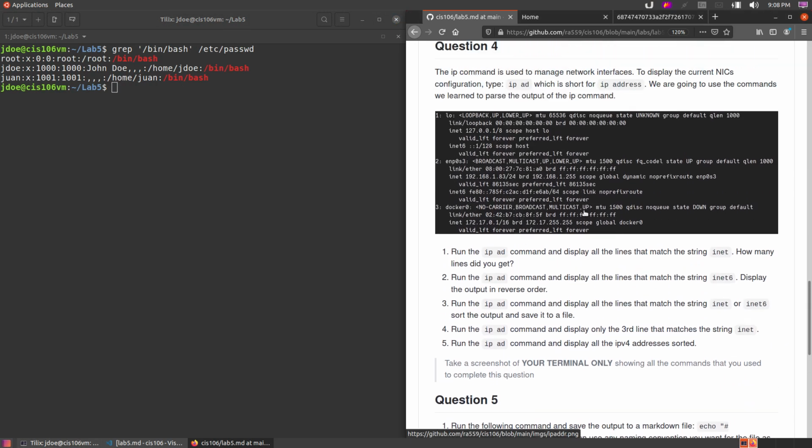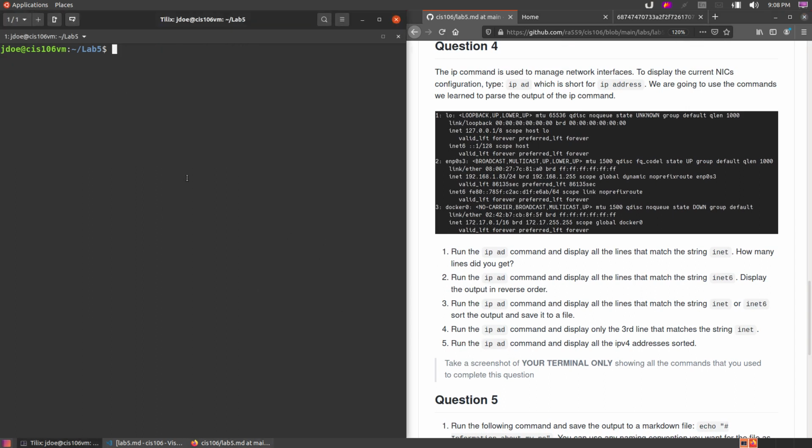Okay, so let's take a look at question number 4. We're going to do 1 to 5, hopefully. Okay, so the ip command is used for managing network interfaces, right? It can do a lot of things. Assign IP addresses, remove IP addresses, block IPs. The ip command is a Swiss Army knife tool for managing your network interfaces in Linux. In this case, we're going to use it for displaying information about your IP addresses, right? And we're going to parse the output of the ip command using the tools that we have learned alongside output redirection. So let's take a look at the first command.